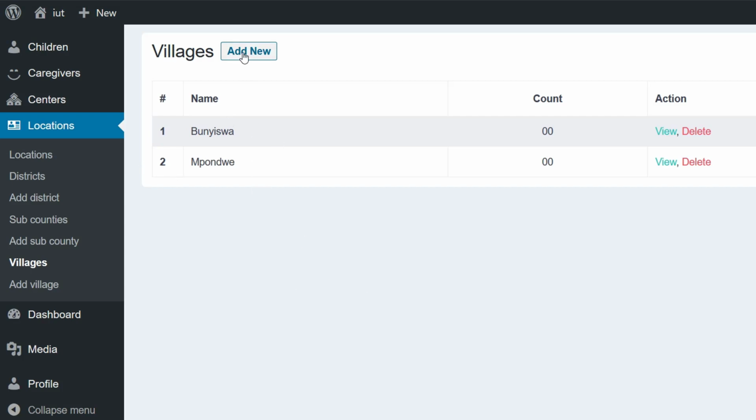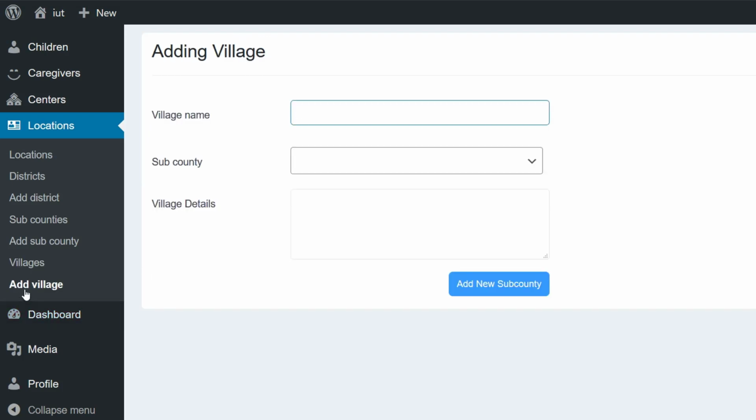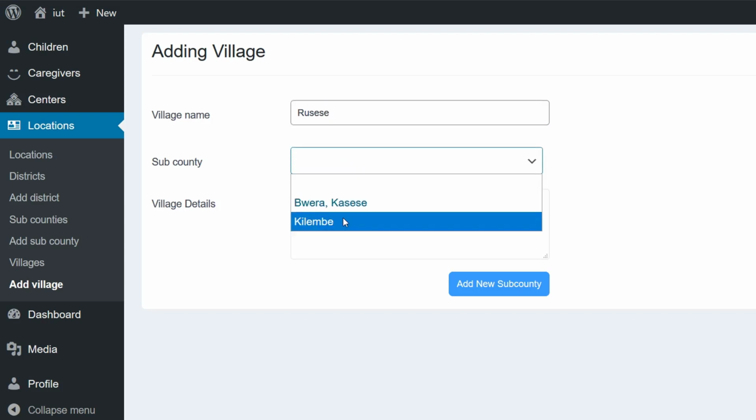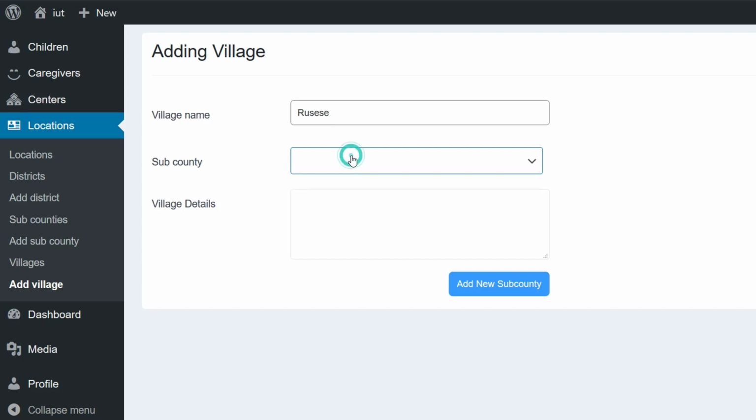Okay, so let me create one more village. Let me just simply click on this add to create a village. You see this one is enabled. So let me create a village called Rusese village. So this Rusese is in Bora sub-county. So if you click here, you'll see the sub-counties are here. Can you see? So I'll say this Rusese is inside Bora sub-county, and then I can say Rusese details.